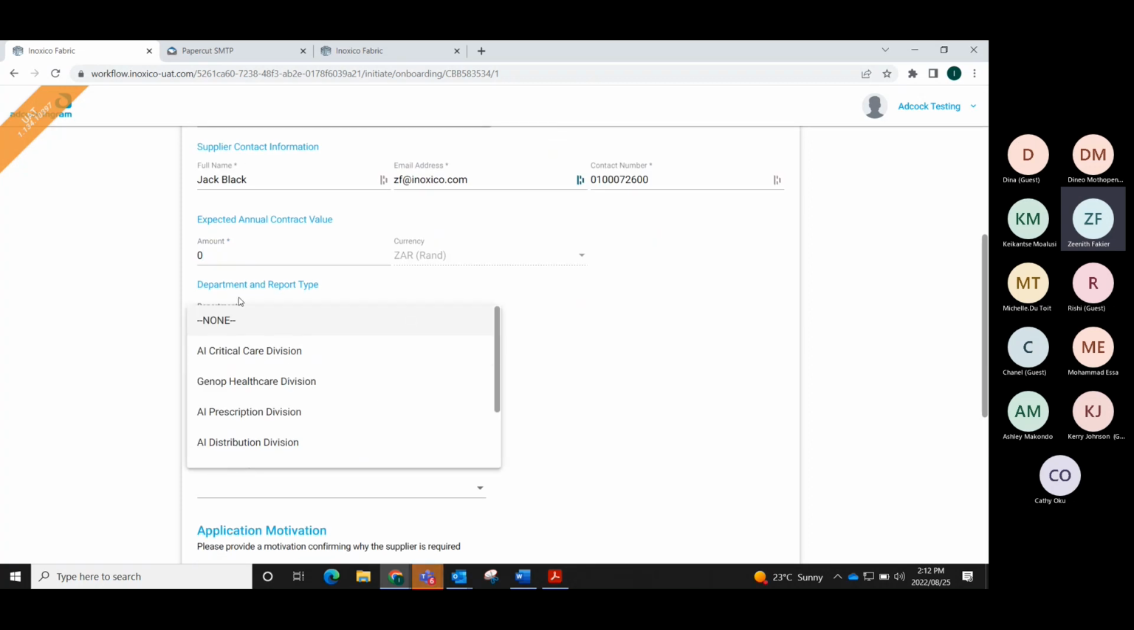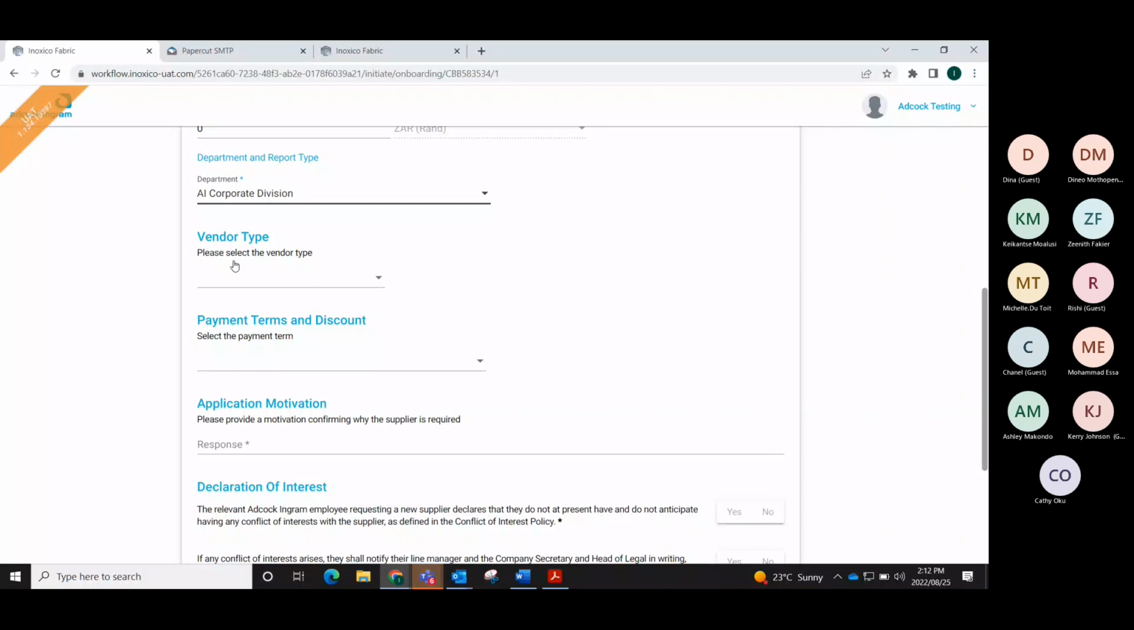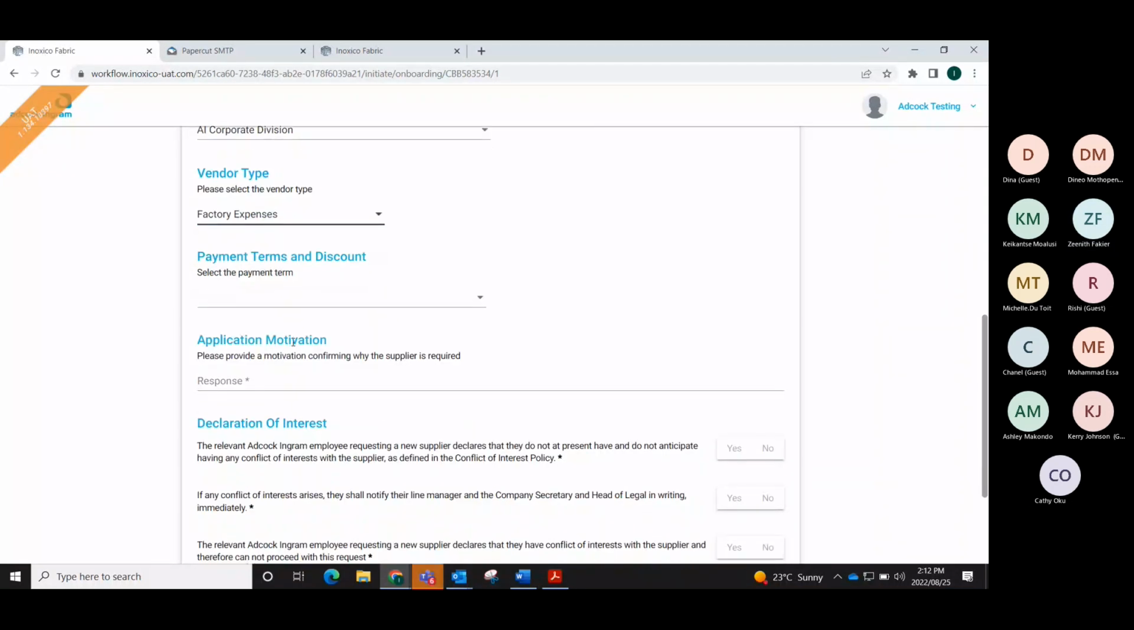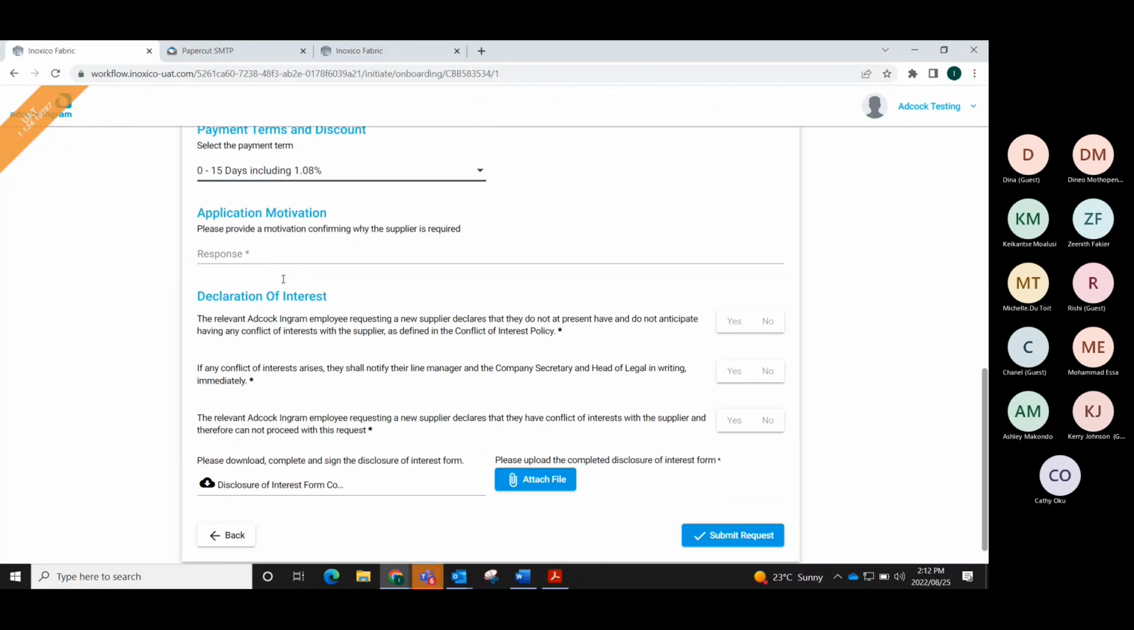You would need to select your department, so under which business unit you fall under. You would need to indicate the vendor type. You select the payment terms and discount, and you would need to provide motivation confirming why the supplier is required.